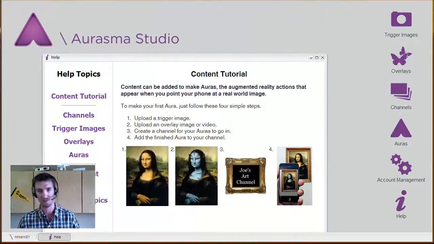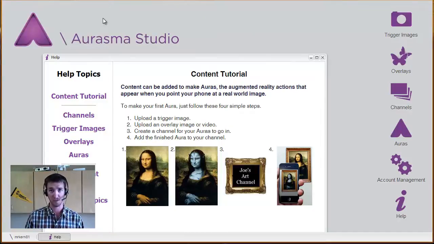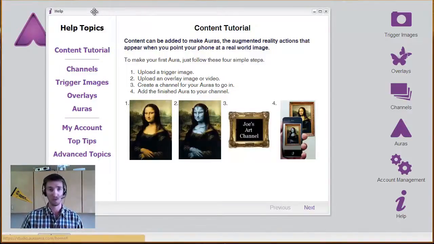So, how we can make this happen. At studio.aurasma.com, you can log in. It's just the standard sign-up process, and it's free. They make their money off of magazines and corporate stuff, and so educators get to use this for free, which is really cool.